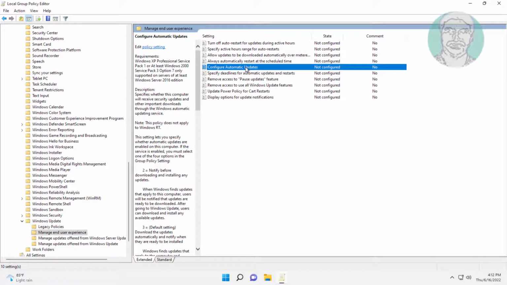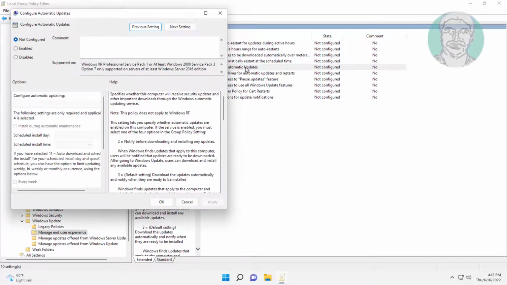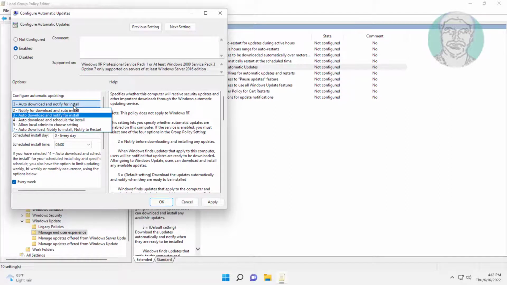Open Configure Automatic Updates. Select Enabled. Select Auto Download and Notify for Install, click Apply, click OK.